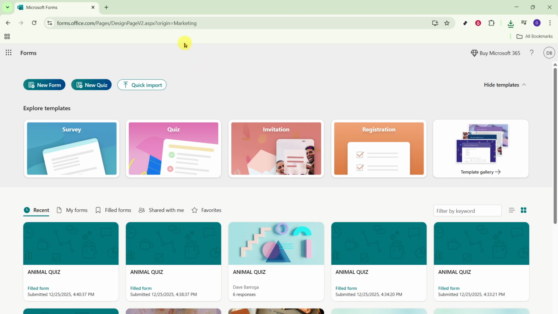First, head to Microsoft Forms. You can open it in your browser by searching for Microsoft Forms or by navigating to the Forms section from your Microsoft 365 apps. If you're asked to sign in, use your Microsoft account so you can save your work and come back to it later. Once the page loads, you'll be on the design area where new forms and templates live.